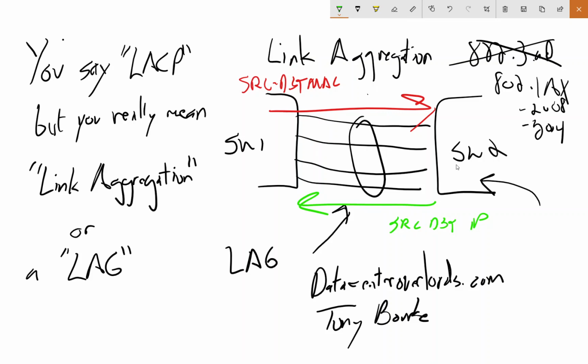Switch 2 has no influence whatsoever on the mechanism that switch 1 uses. And generally speaking, it doesn't matter. It's perfectly fine to have different hashing mechanisms going both ways. And oftentimes that's the case, especially if you have 2 different vendors.